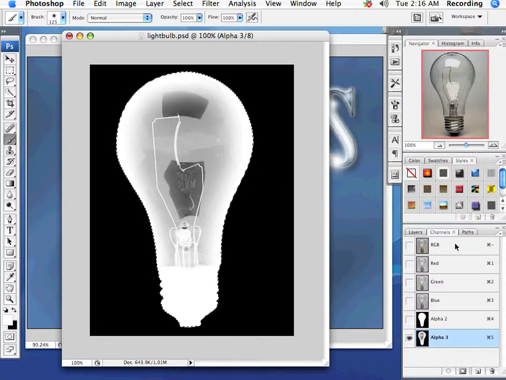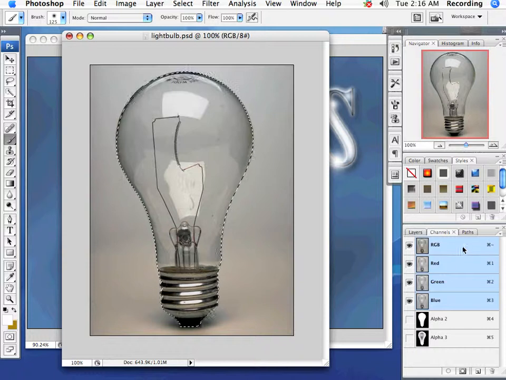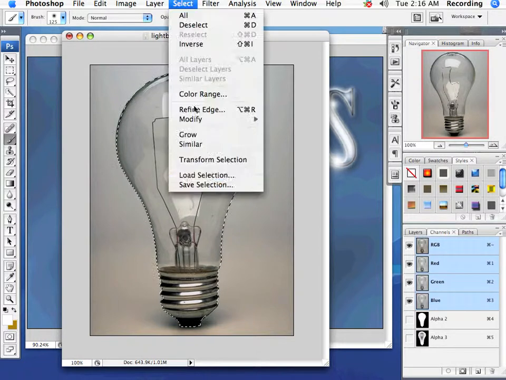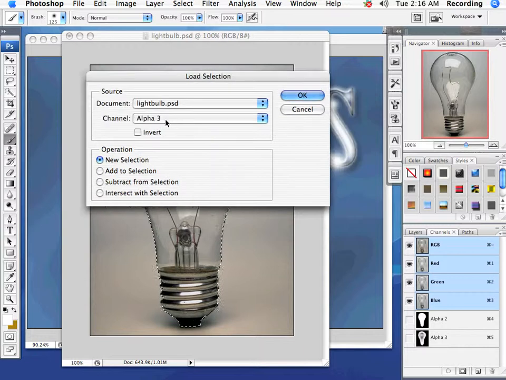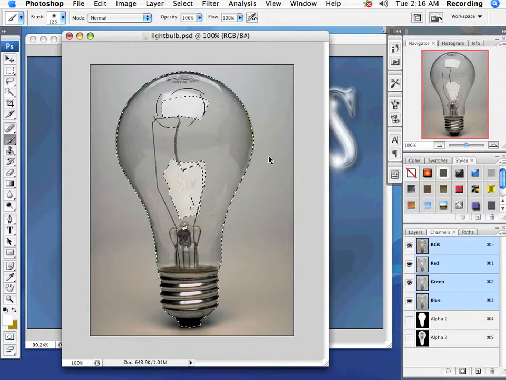So the channel should be done. Now I'm going to go back to the RGB image, the color image, and I need to load that selection. I'll go up to Select, Load Selection, and mine happens to be called Alpha 3. It just depends on how many alpha channels you have in there. But basically, load the one that's the grayscale version and hit OK.